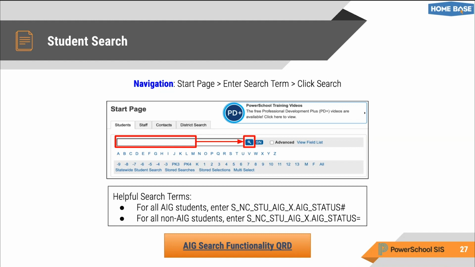So the field is S_AIG_STU_AIG_X.AIG_status. And so the # or the hashtag is going to give all students that are currently identified as AIG. It's going to give you a list of those. You're either going to use the # or you're going to use the equal sign. So there are 6 different options you can choose to search from.